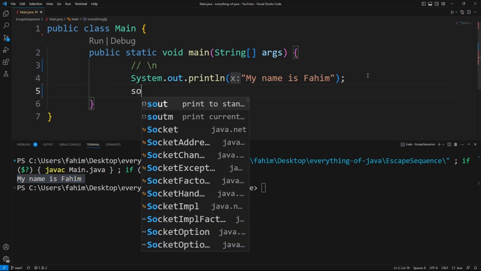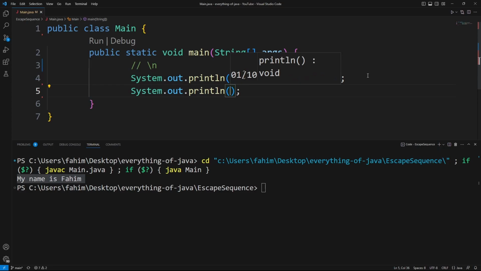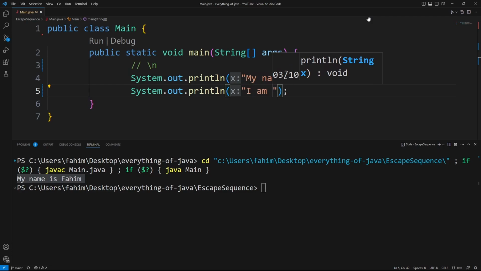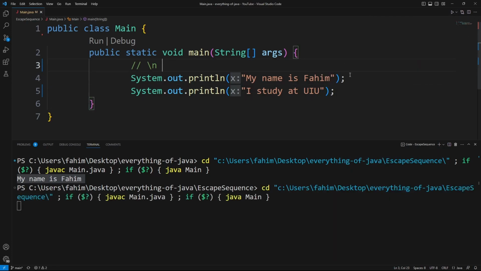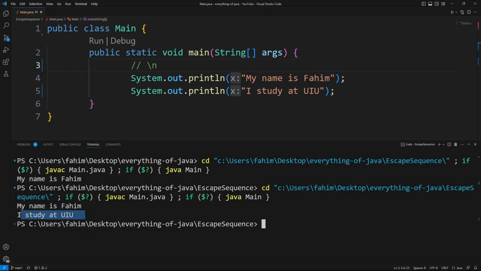For example, I'm using another print statement, and in this one I'm writing something like: I study at UIU, which is my university name, by the way, and the full form of UIU is United International University. Now if I run this code again, you see it prints my name is Fahim, and it prints the second statement, I study at UIU, in the next line.